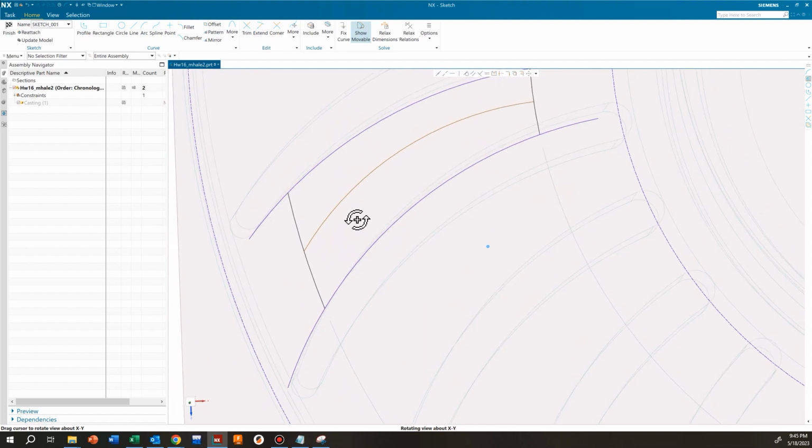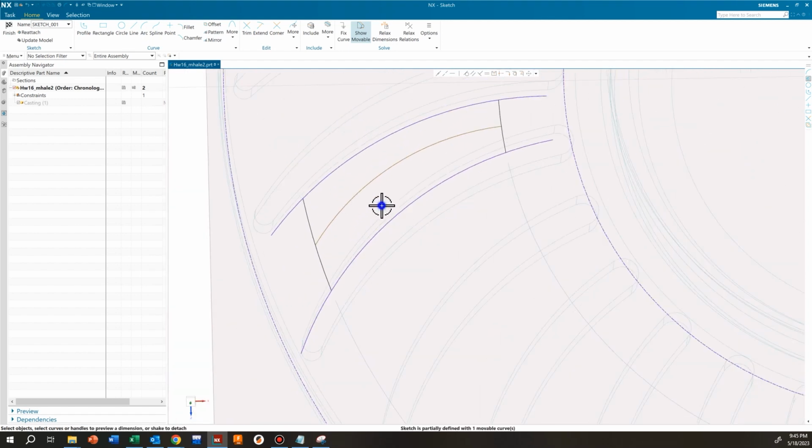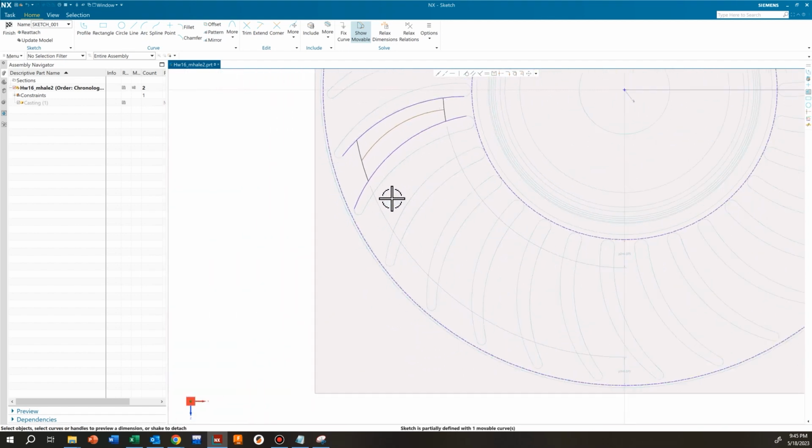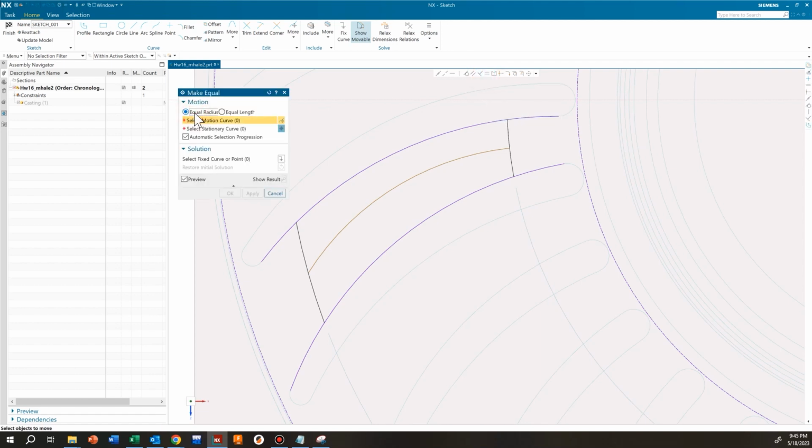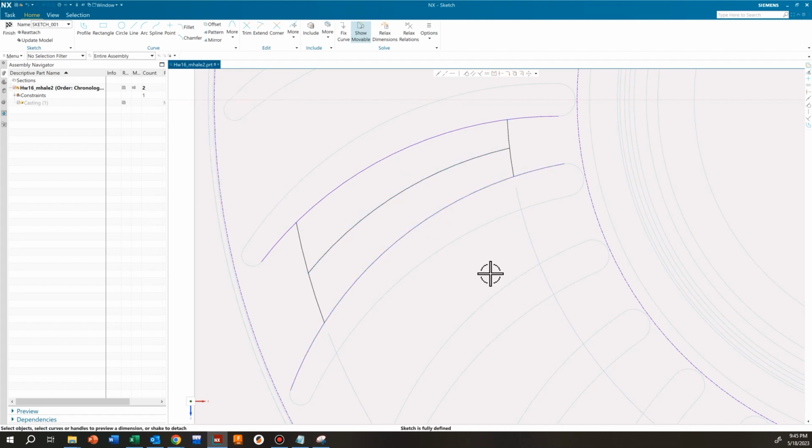Now it looks like the 2 curves that we have down here are the same radius, but they're slightly different. We are going to use the one that's at the bottom. So we're going to come here to make equal, make sure that we have equal radius, and we're going to say that we want those radii to be equal. We'll hit OK.